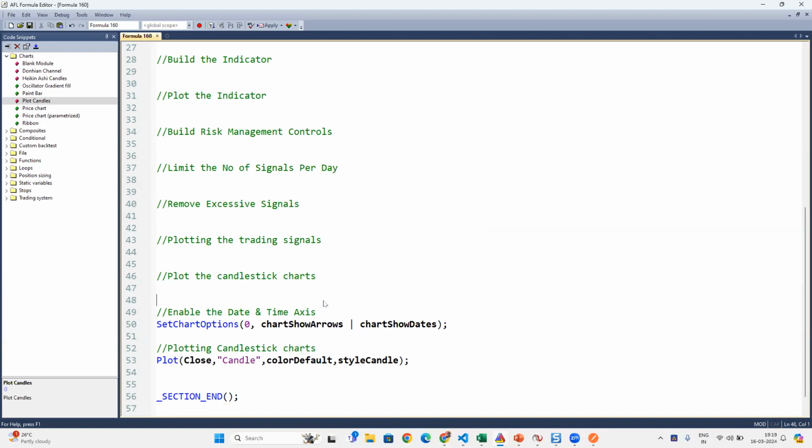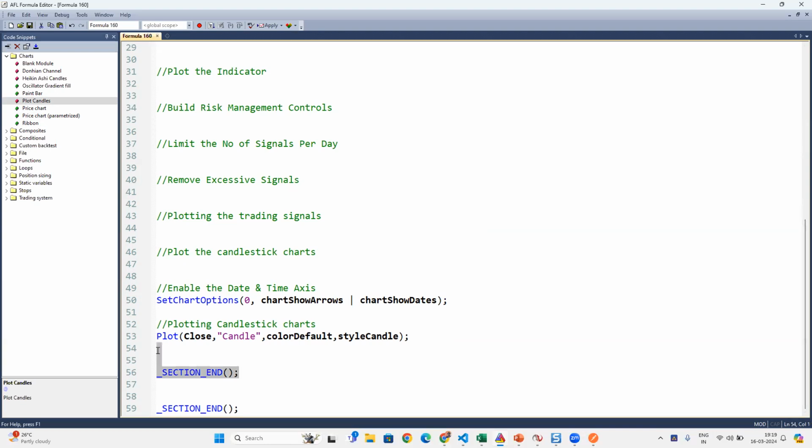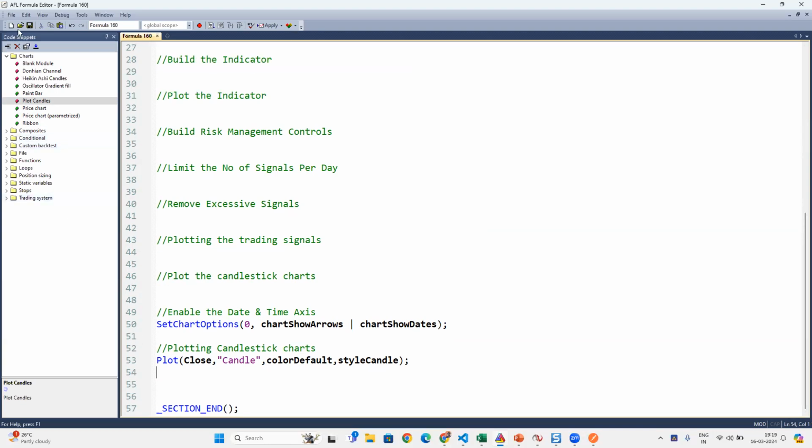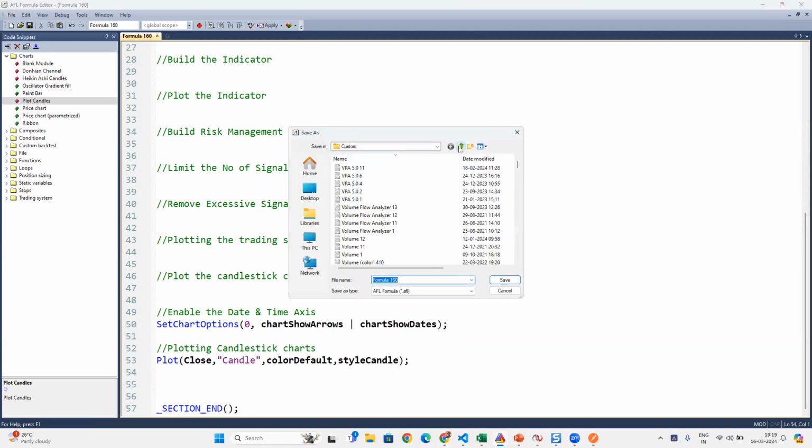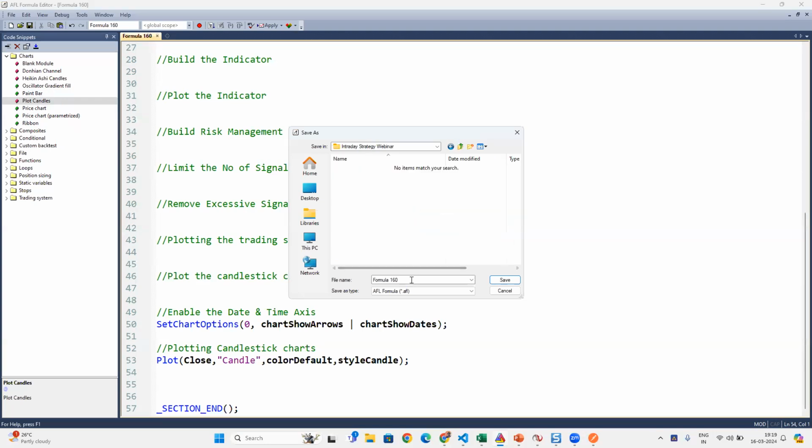Obviously, I don't need a section begin and section end, so I'll try to remove that. So let's see what we had done. I'm going to save this. I'll go to File, Save As. I'll go to Formulas. Inside the formulas, I'm going to say Intraday Strategy webinar. Right? So I'm going to save this. Later on, I'll be sharing this AFL code as well. I'll say Donchian Intraday Trading System.